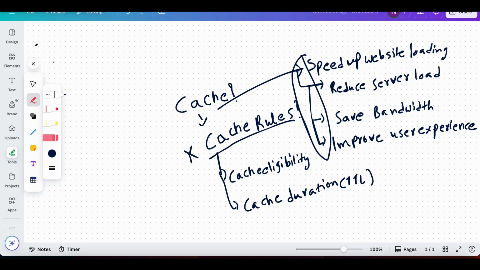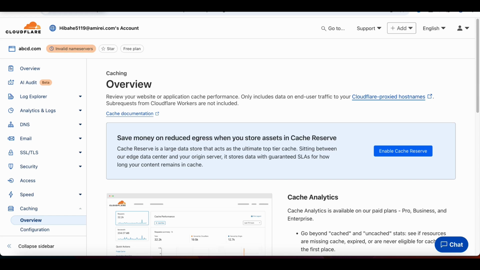Once again, cache rules allow you to define precisely how your website content is cached and delivered by its CDN, and these controls offer you cache eligibility, cache duration, and interaction with other Cloudflare features like cache reserve. So I think this is enough if we talk about the basic information about Cloudflare cache rules. Now we are going to do things in a practical way.